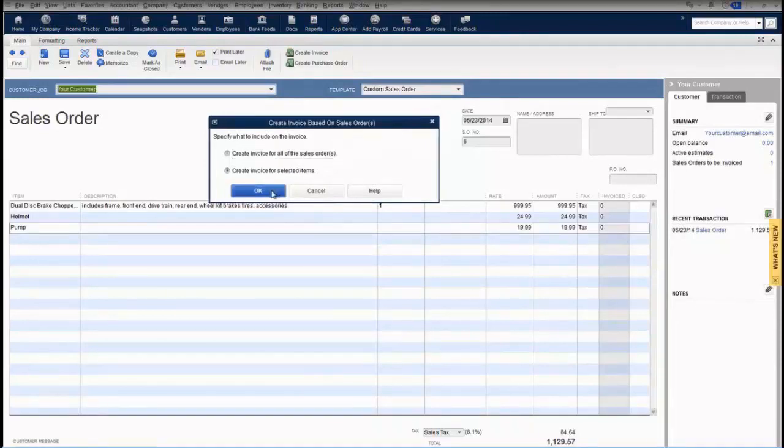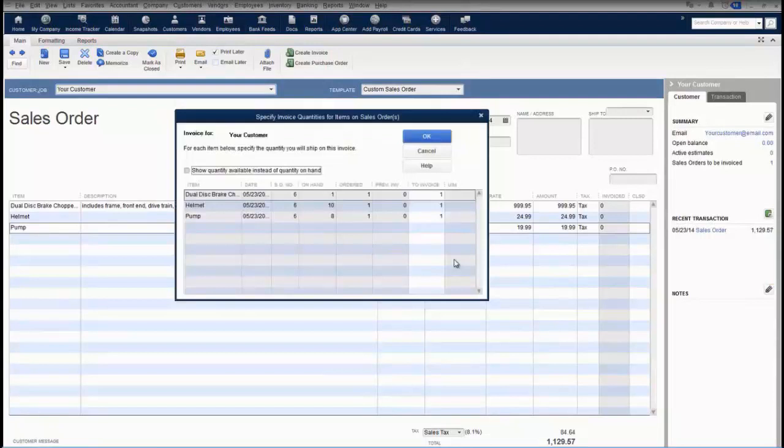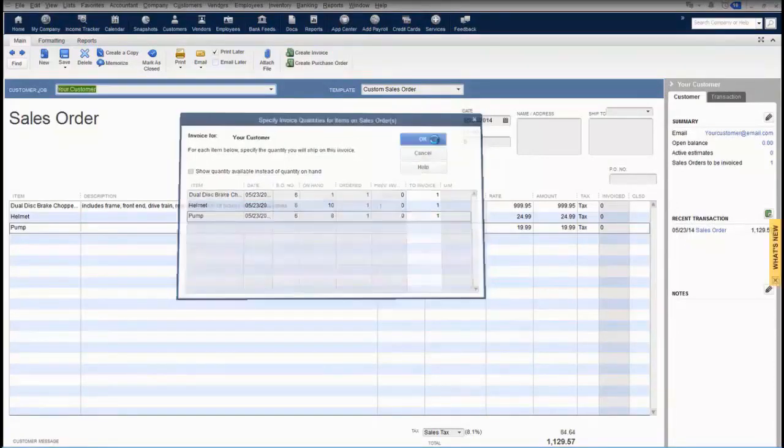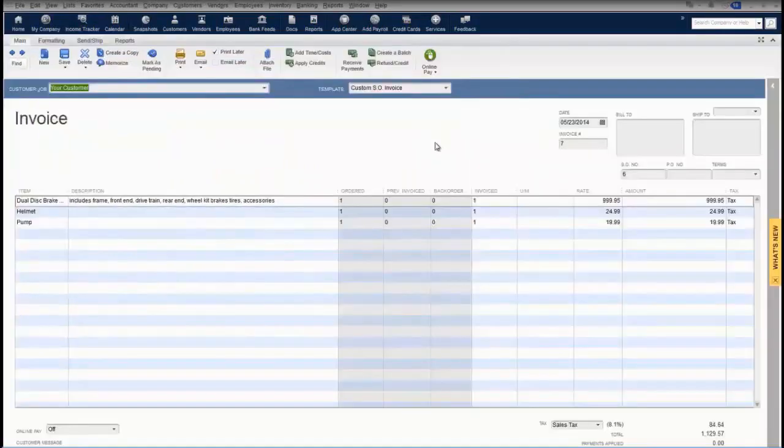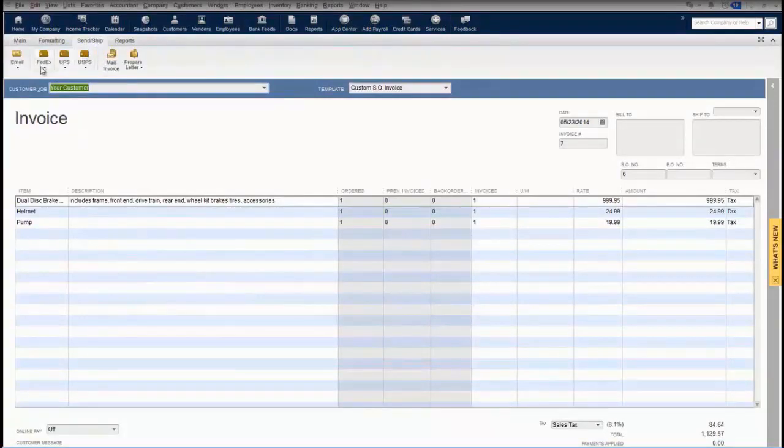I'm going to choose just for selected items to show you the option, and when I choose that, it gives me a list of items that were on the sales order. If I needed to change the quantity, I can do that, and then I will go ahead and click OK. And here's my invoice. From my invoice, we do have shipping options. We have FedEx, UPS, USPS, so we can ship directly from the invoice. Once I click on Save and Close, this will reduce my quantity of bicycle, helmet, and pump.